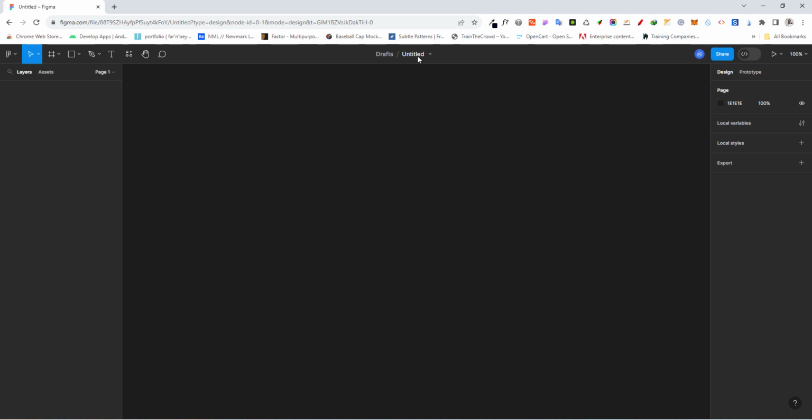And here you have Untitled, which is the name of this file. The first thing you're going to learn now is how to name your files. To name your files, all you need to do is simply click inside, and we're going to name it Designgate UI UX Bootcamp. So we have it right there, the Designgate UI UX Bootcamp file.